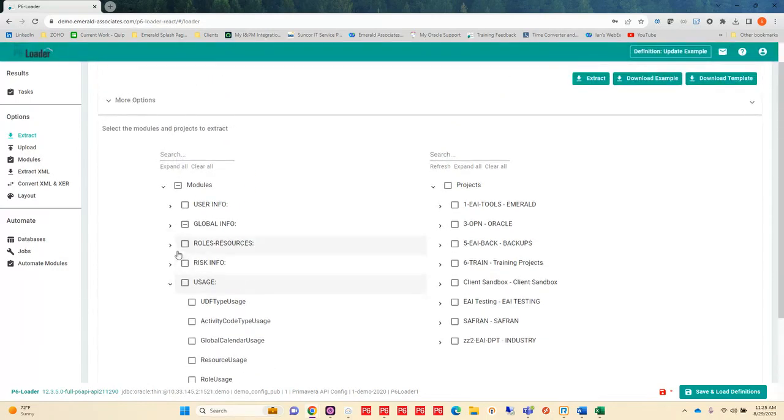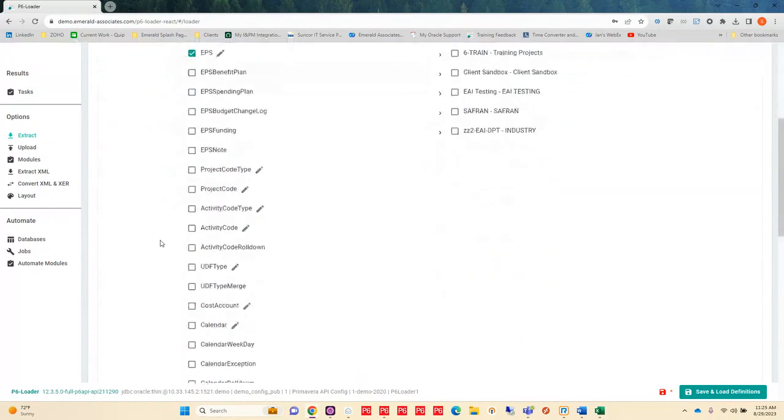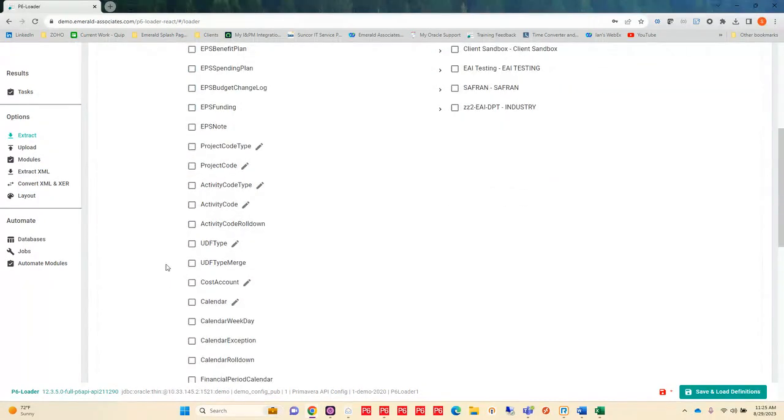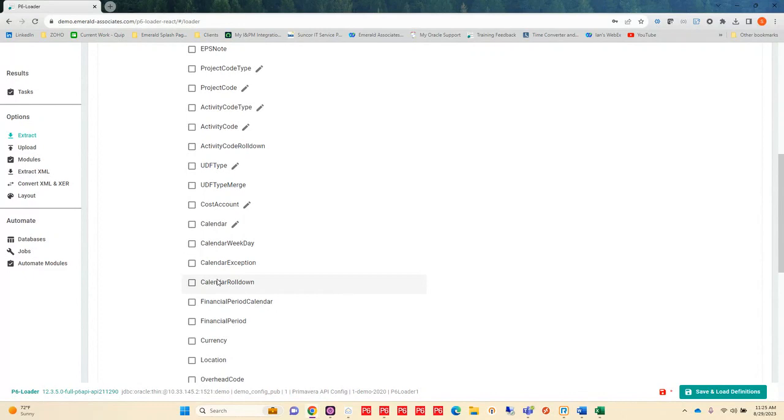Now, some other ones that we have are the ability to roll down activity codes from one level to another. In P6, we can roll them up, but we cannot roll them down. With P6-Loader, you can roll them down. So if you were cleaning up and needed to move around some codes, you could do that. We also have the ability to merge UDFs as well.